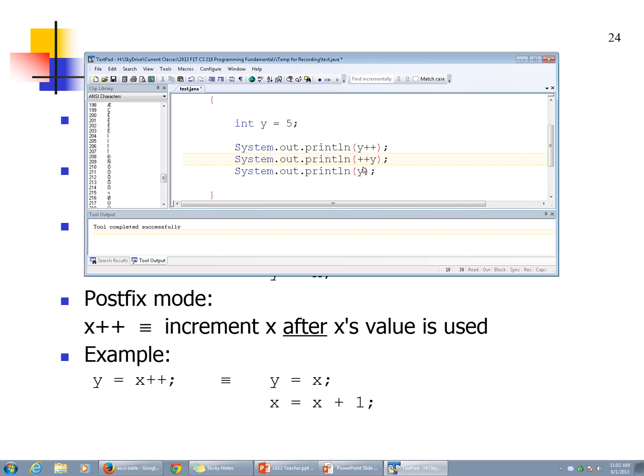Well, now I have postfix. Remember, it's going to print out 5 and then increment. So at the end of this statement, it's now got the value 6. Now we're using prefix. So y was the value 6 at the end of this statement up here. So now we're going to increment it to 7 and then output. So we're going to get 5, 7, 7.